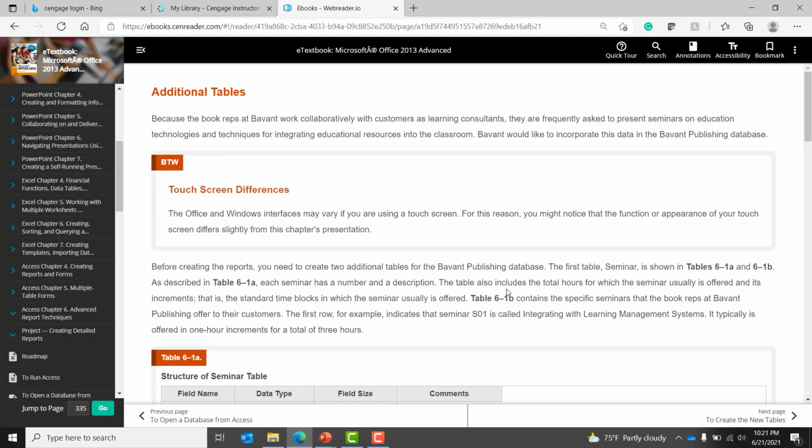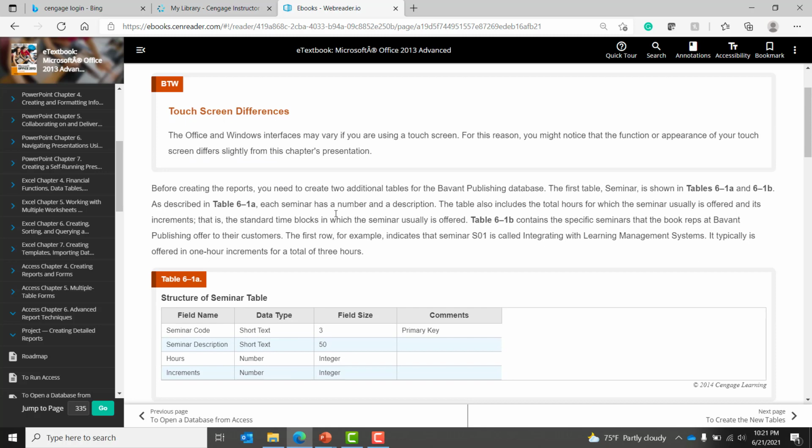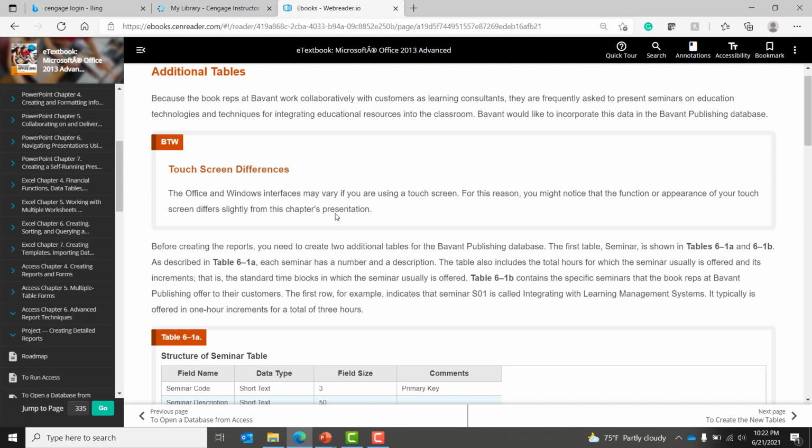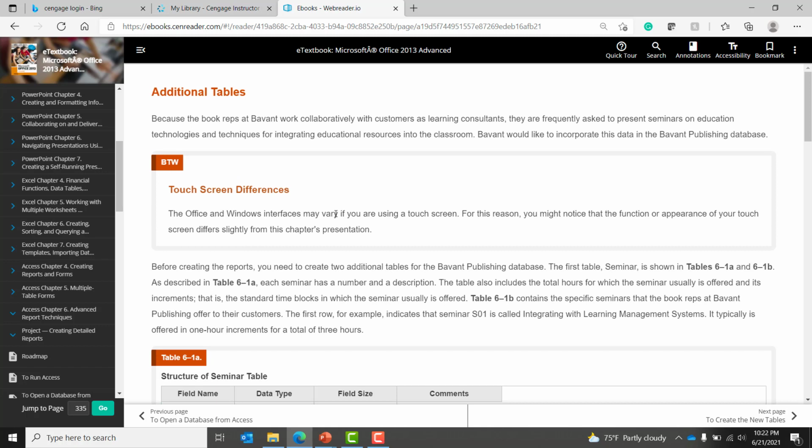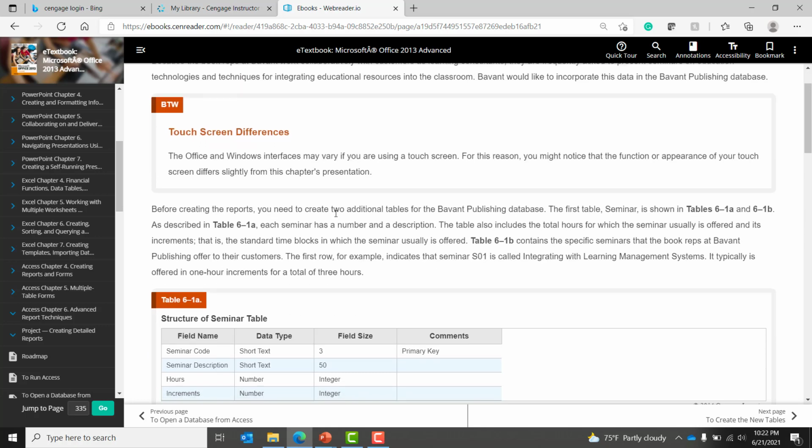For the additional tables, because the book representatives at Bavant work collaboratively with customers as learning consultants, they are frequently asked to present seminars on educational technologies and techniques for integrating educational resources into the classroom. So that's why, because of some training courses the publishing company held for the customers, they need two extra tables to store the information of those seminars, number of hours of seminars, and all the details.